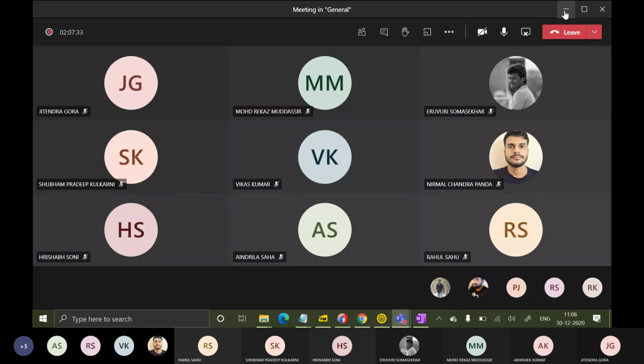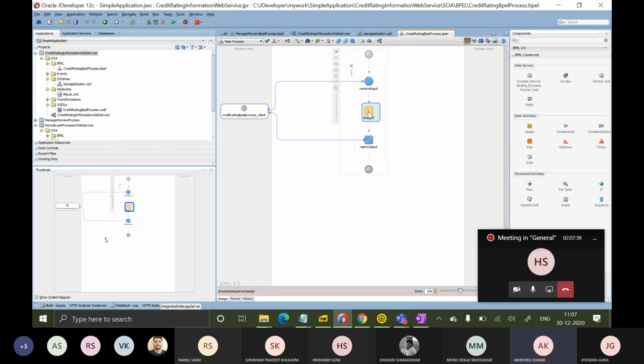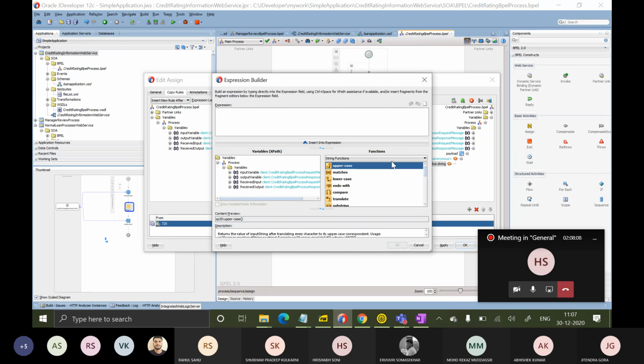Yes, sir. You can assign this way as well. If the required amount is maybe between 25 to 30 lakhs, then you can assign a credit rate of, let's say, 700, right? If the required amount is between 30 to 35, then you assign 750, right? This way we can also design. So go to the expression part.